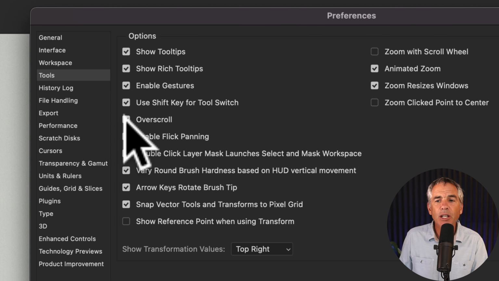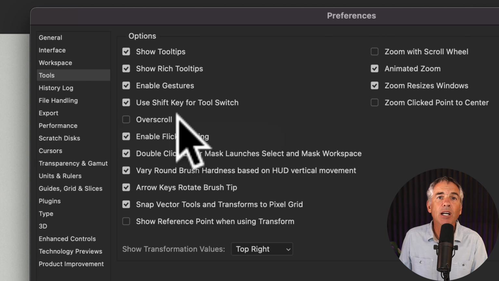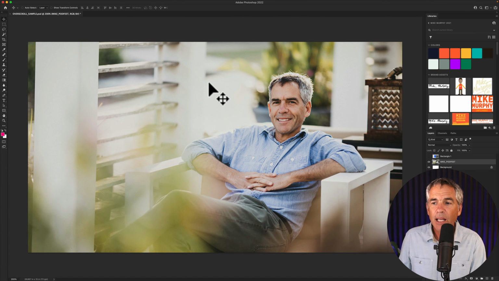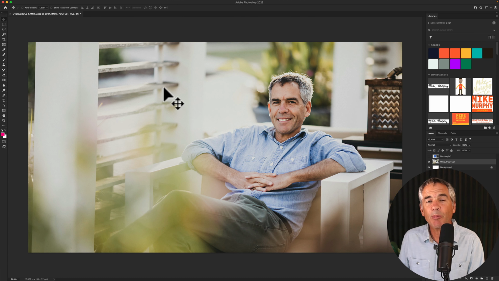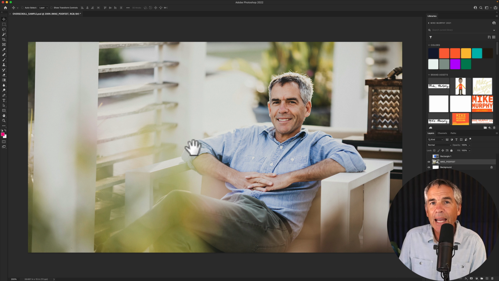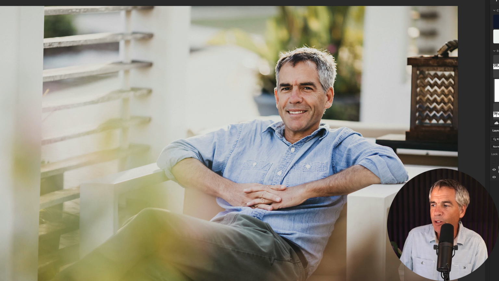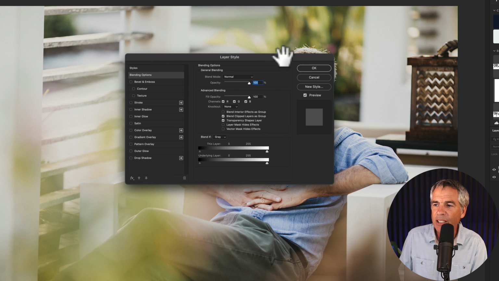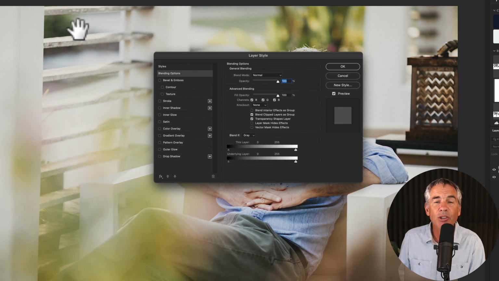If I uncheck Overscroll in the preferences or toggle it off and click OK, now when I enable the hand tool by pressing the spacebar, you see my cursor turns into the hand tool, but I cannot move the document. So if I open up that dialog box, the layer style, and I want to move the document or the image, I cannot move it around.